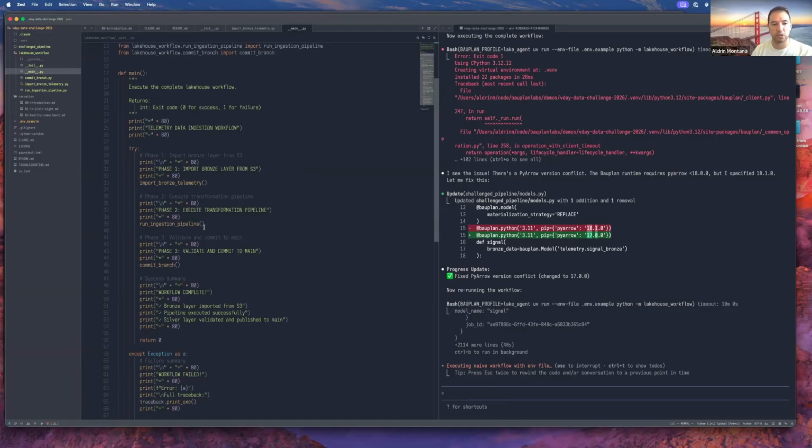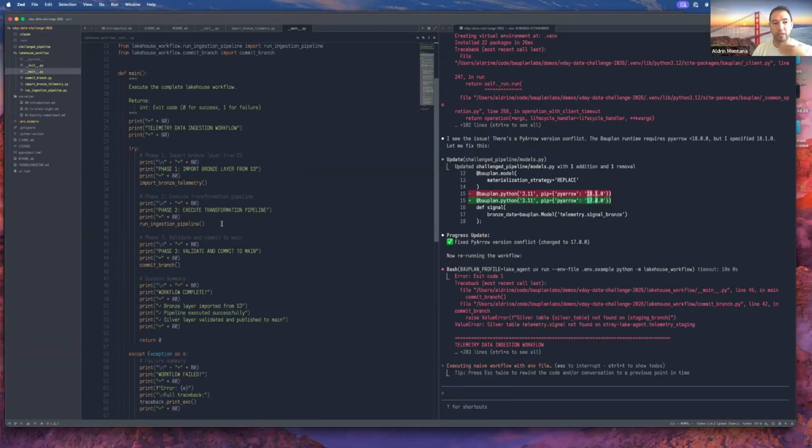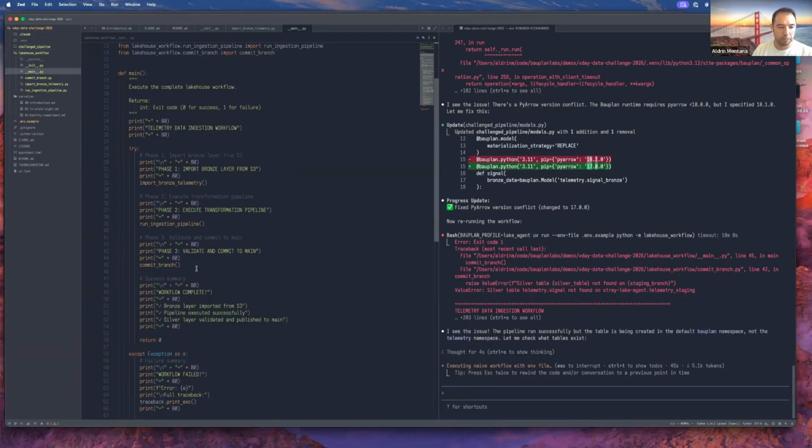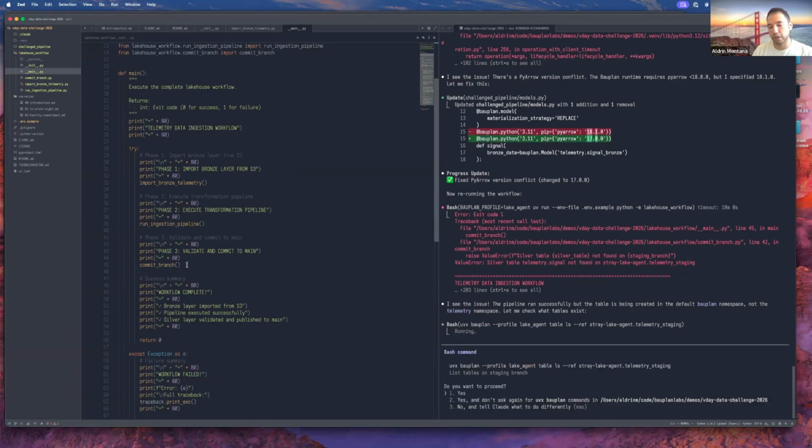There's an ingestion pipeline, which is the actual data pipeline. At the moment, it's in the directory called challenge pipeline. We can look at that soon. And then commit branch, which will have the logic of whether you do it or not.